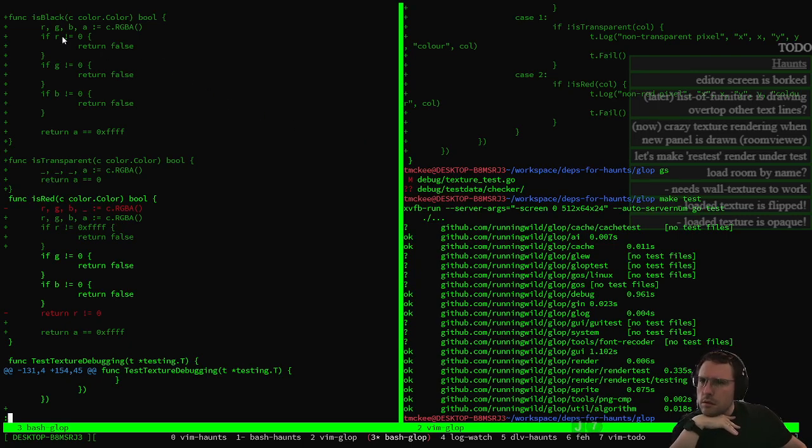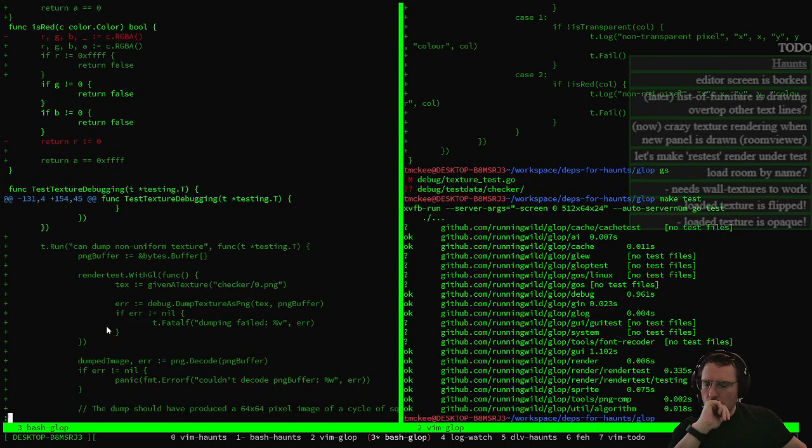Is black. Red has to be 0, G has to be 0, blue has to be 0, and then alpha has to be opaque. And then for a transparent pixel, I don't care what the color is, as long as alpha is 0, it's transparent, if and only if alpha is 0. Red has to be 16-bit of 1s. Green has to be 0, blue has to be 0, and alpha has to be opaque.